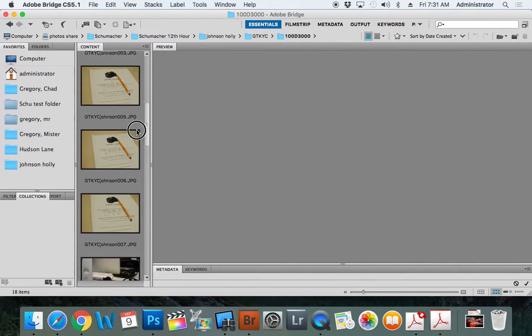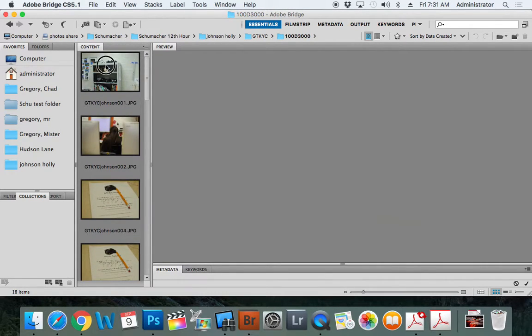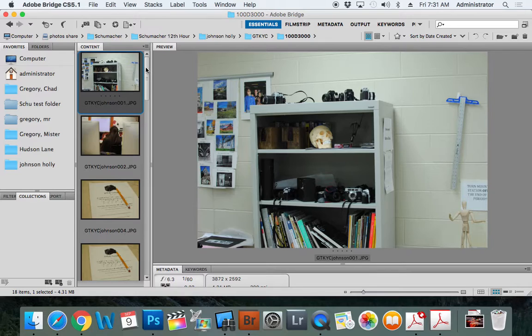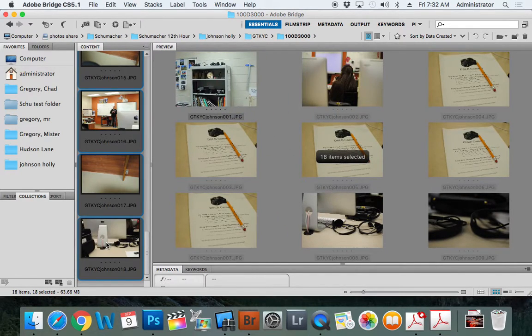Now, to batch rename them, we're going to select all of the pictures. So I'm going to click one time on the top image. I'm going to drag all the way to the bottom, hold down the Shift key with my left hand, and click the bottom image. This will select all of the items.